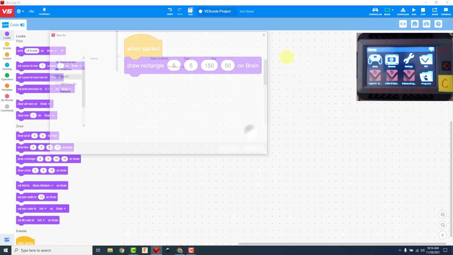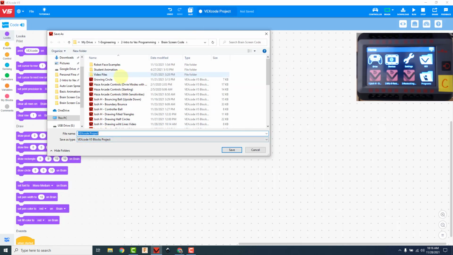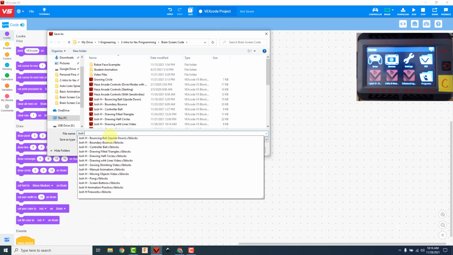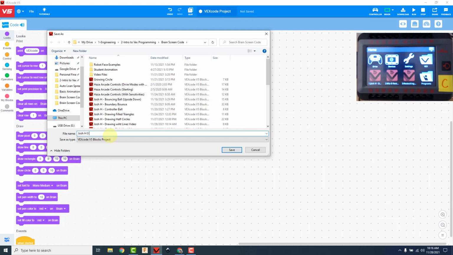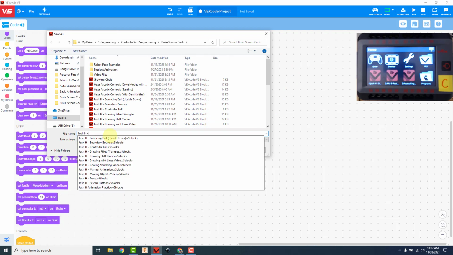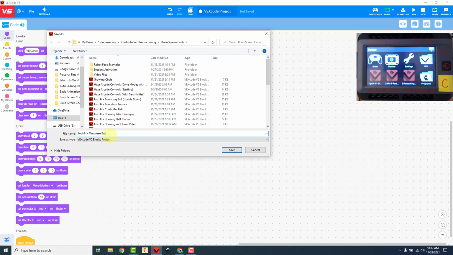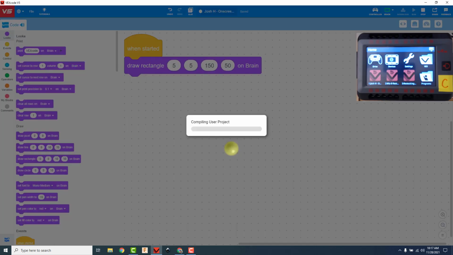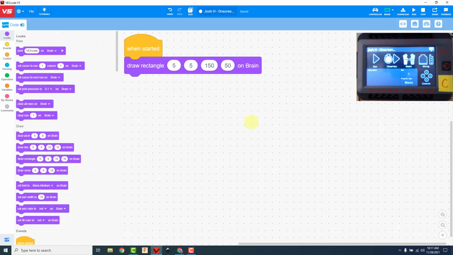Save our program. Yes, and you should save yours as well. So I'm going to name this one my name. You should name it your name. And then on-screen buttons. Now I'm going to call mine video because I want to make sure I know that it's the video version. I'm going to hit save, compiling the project, and it is going to run it. Awesome. So that looks like a pretty good size for a button. I'm pretty happy with that.